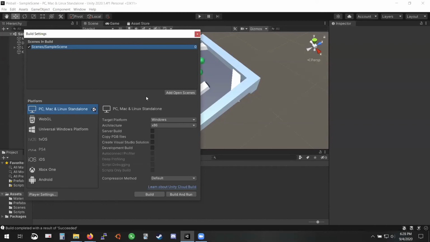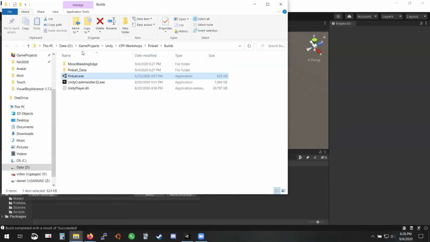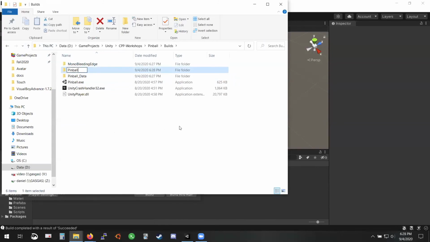But yeah, that's how you can do it. Oh, one thing: at least for Windows, you can't just share the exe. You need the data with it. What I did when I put it in builds, it created all this stuff. So if you wanted to share this with someone, you'd probably want to put it in a folder, take all this stuff and throw it in there.